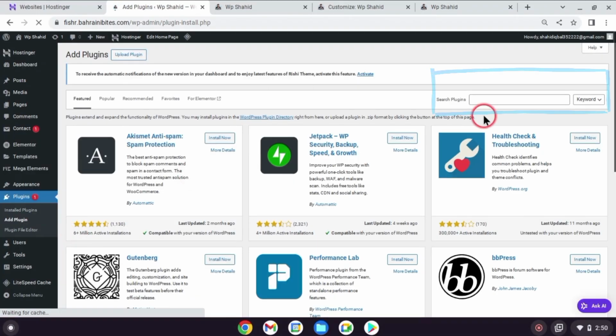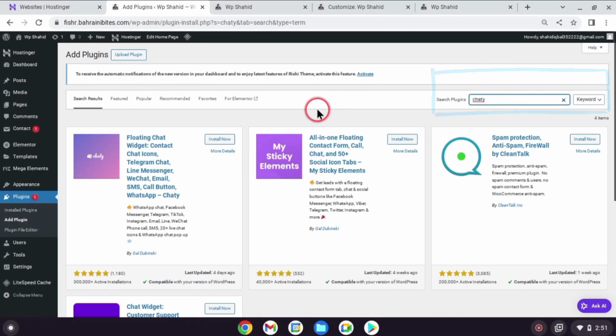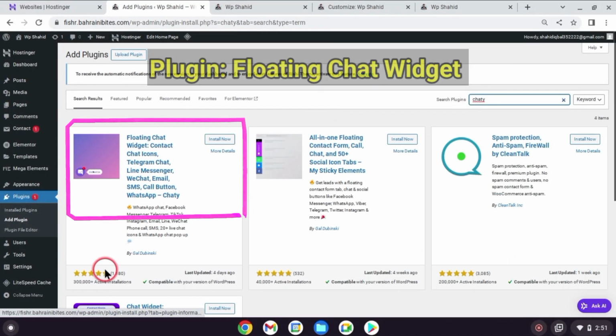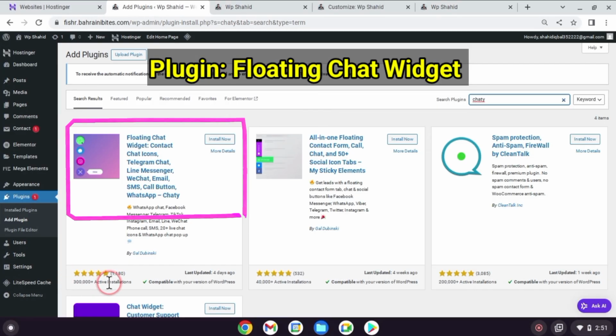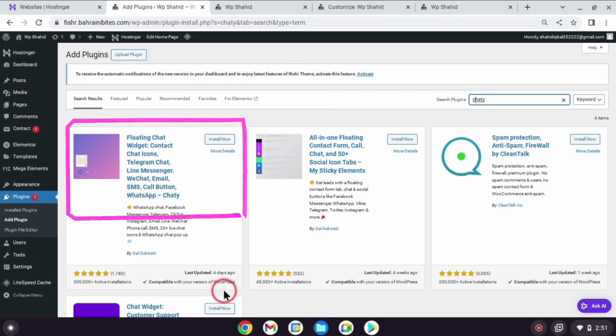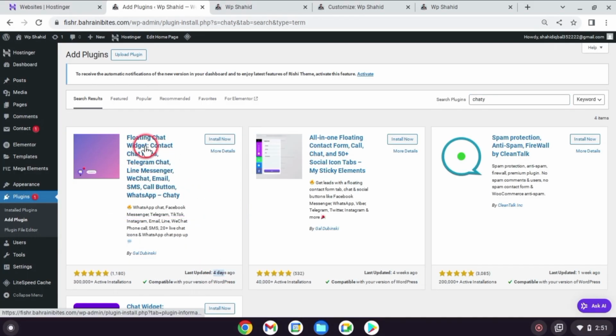In the search bar type Chaty. After searching you will see the first plugin called floating chat button. This plugin has a 4 plus star rating, over 30,000 installations, and most importantly it is compatible with WordPress. So just click on install, then activate.